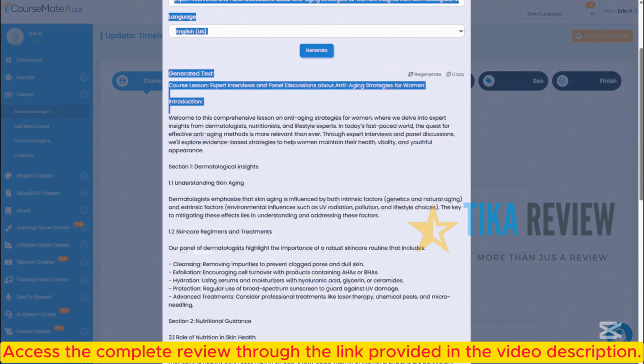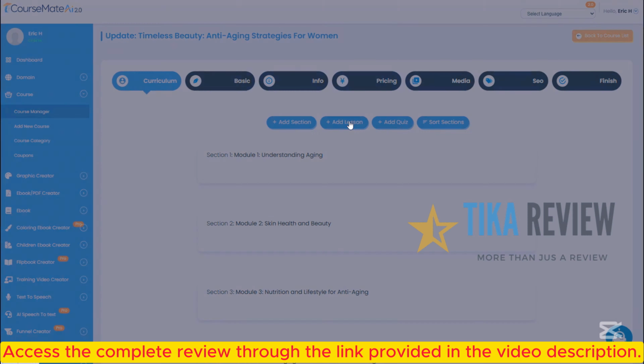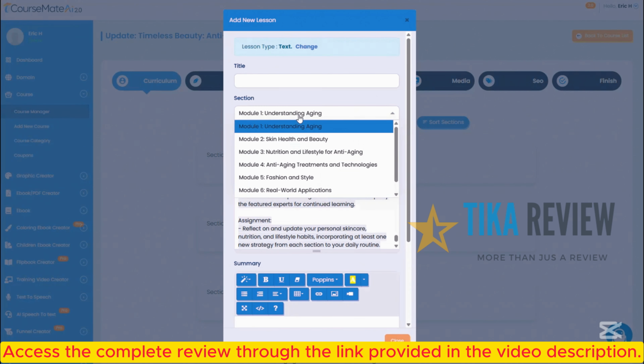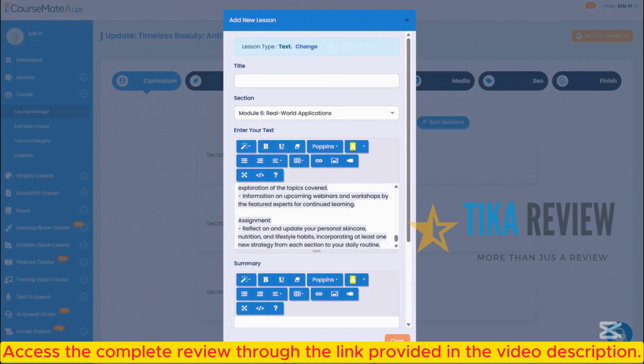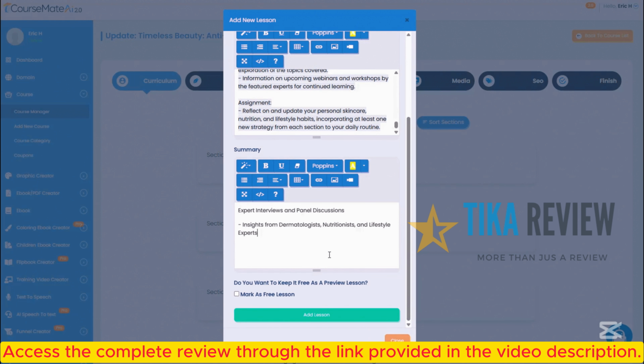We'll go ahead and copy this text. Click Add Lesson, Text Lesson, paste in the text, Module 6. The title is 6.3 Expert Interviews and Panel Discussions, and then the summary straight out of the outline.